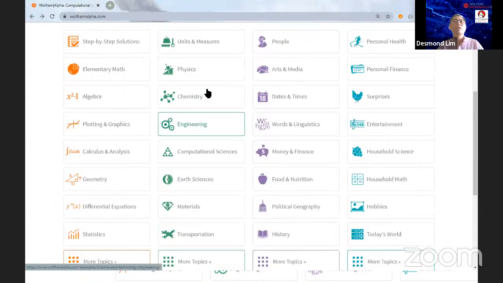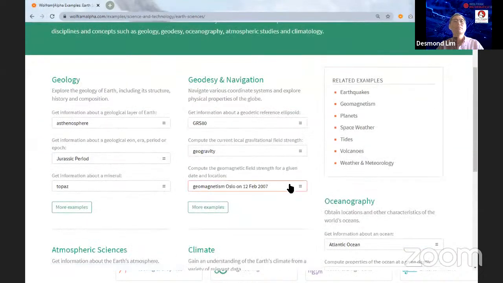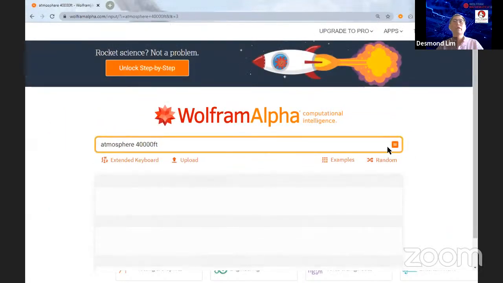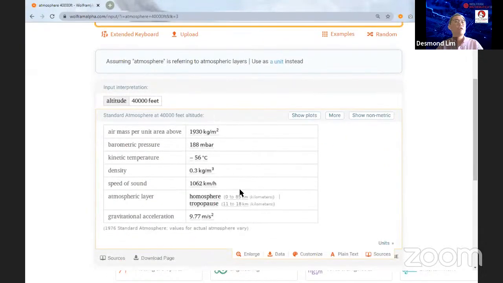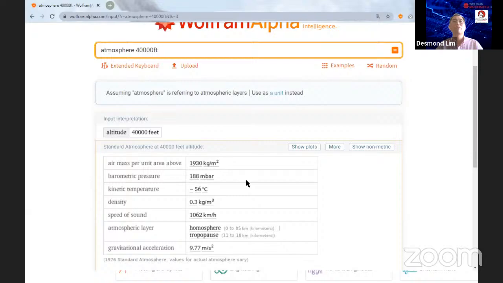But if I'm going for, let's say, life earth science, you show me, okay, for the climate or maybe atmosphere science, atmosphere 40,000 feet. You can click in and see what's the result. This is Wolfram Alpha, so you can get this information in Wolfram Alpha if you don't have Mathematica. So no worry, if you don't have a license, you can get all the information as well. The only thing is you don't have the step-by-step options. You can't really copy down everything in a nice format, but you can get all the information.